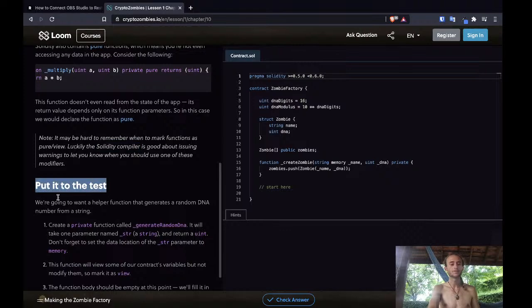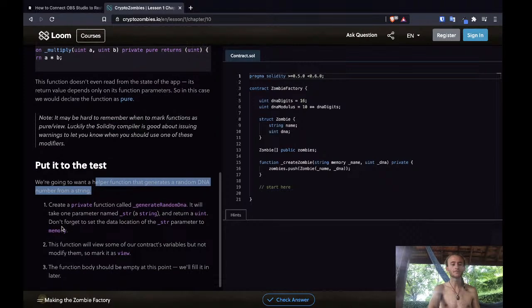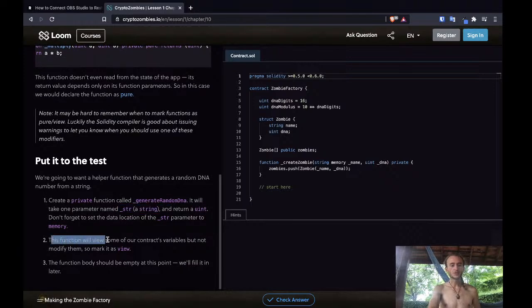Put it to the test. We're going to want a helper function to generate a random DNA number from a string. Create a private function called generateRandomDNA. It will take one parameter, a string, and return a uint. Don't forget to set the data location of the string parameter to memory. This function will view some of our contract's variables but not modify them, so mark it as view. The function body should be empty at this point. We'll fill it in later.